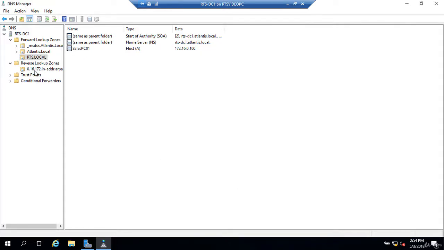Now, if I click on the reverse lookup zone, you can see that it has the IP address 172.16.0.100 resolves to the name sales PC 01. If I click on rts.local and forward, you'll see it's name to IP.